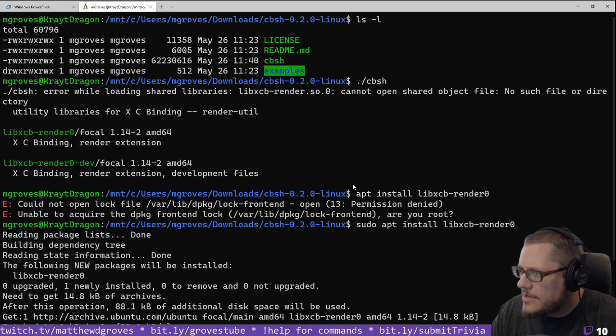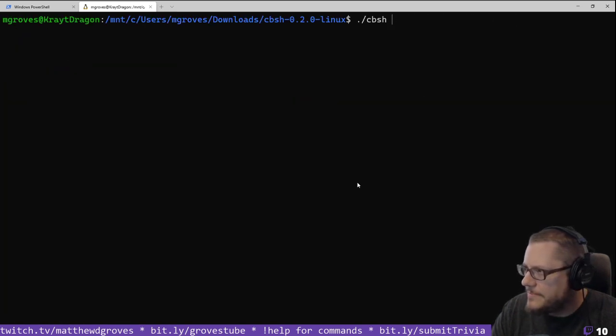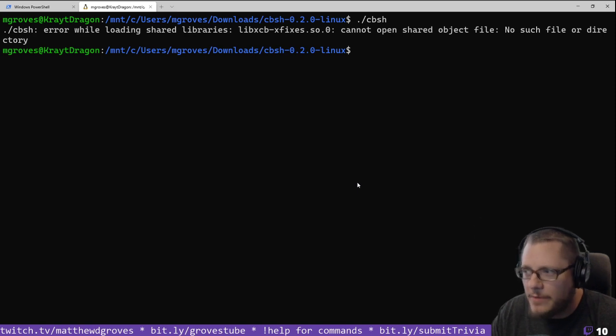Okay, all done. So my error message was can't find libxcb. Let's try running it again. Okay, another error message. Can't find libxcb-xfixes.